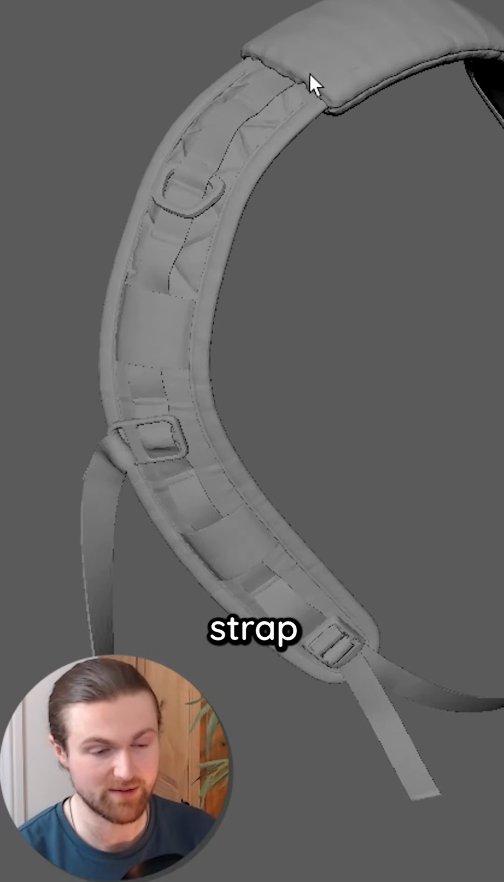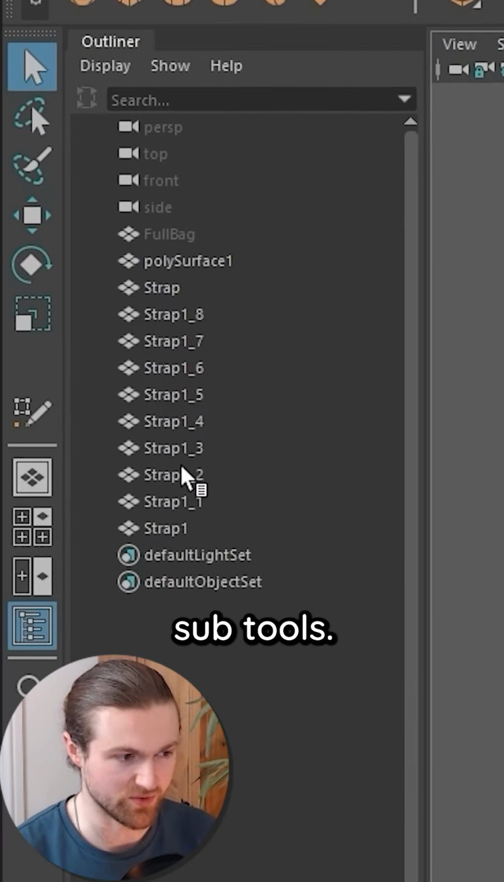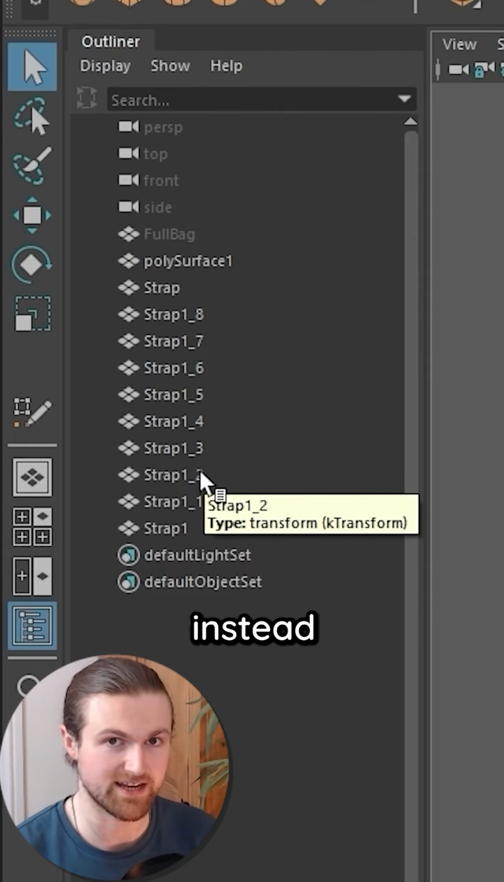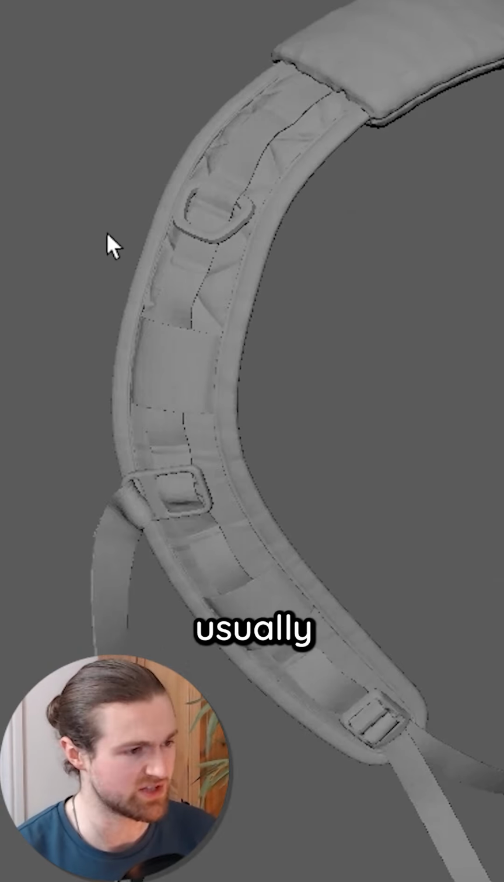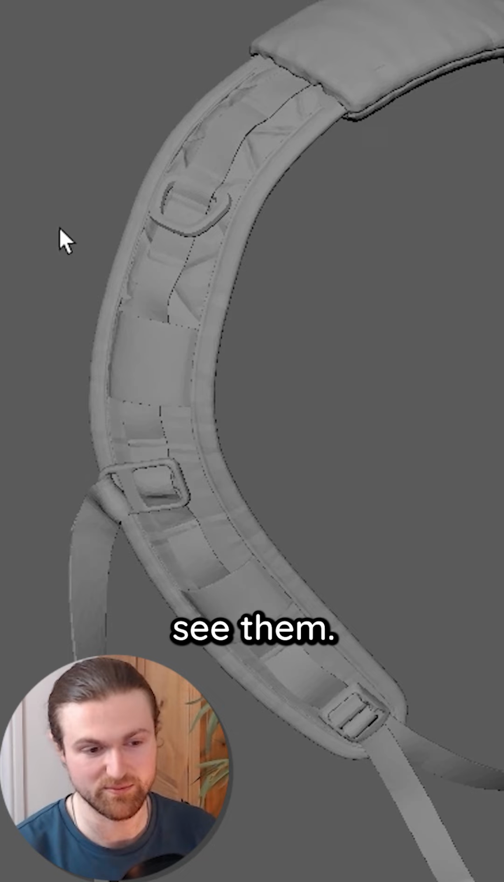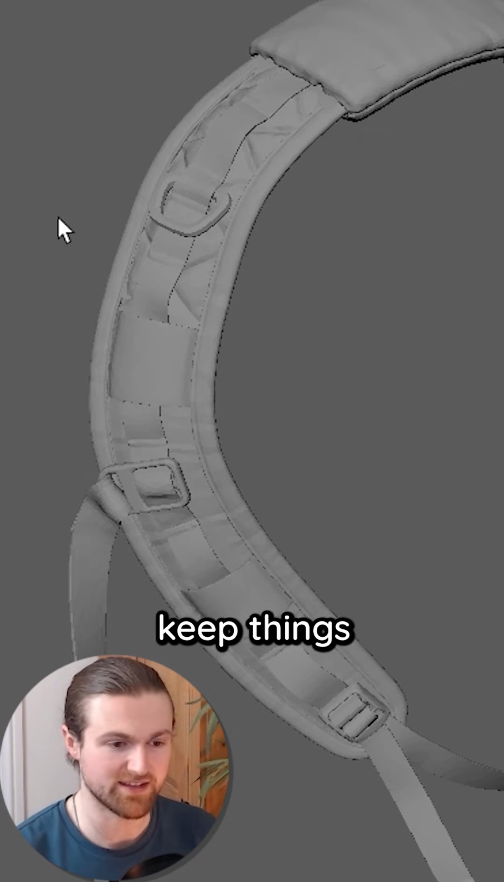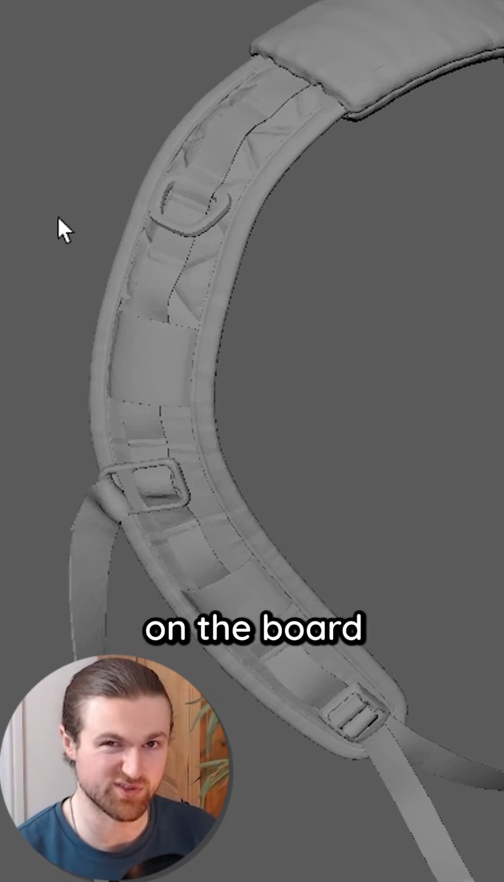I imported the decimated strat guide here, split up into all its separate subtools. Obviously these have funny namings. Go ahead and rename them in ZBrush before you export it. Personally, I don't usually like to do it, because I can select things when I see them. I find that naming slows me down a bit.